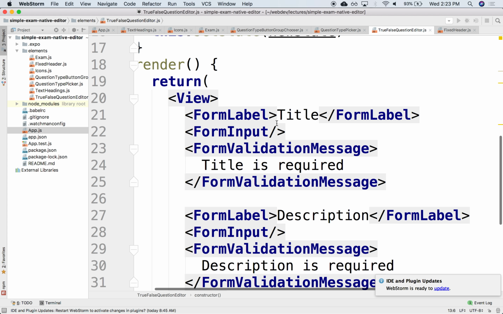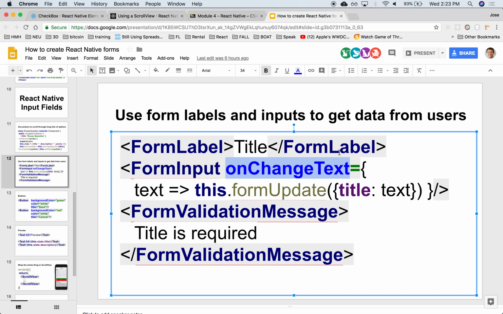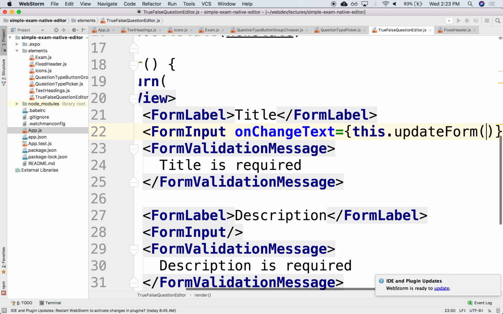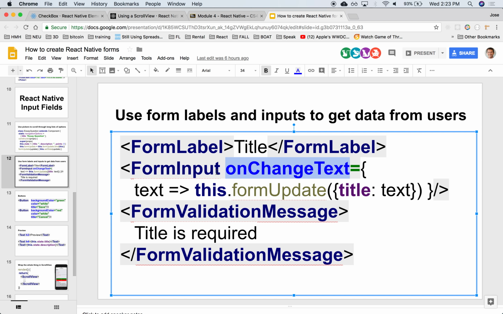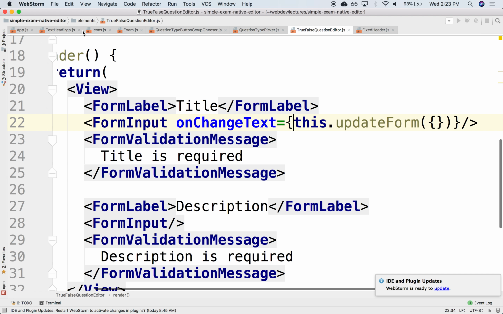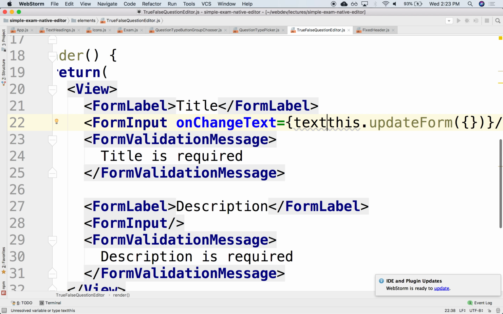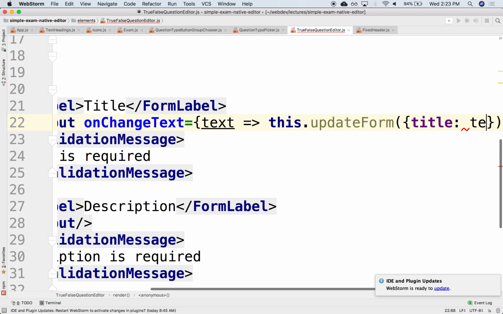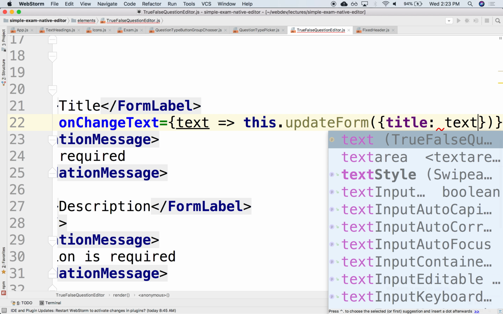So here we can say on value change, on change text, we can notify and say this dot update form, and we can pass here the value. Actually, first, when the onChange gets called, it passes as arguments the actual text, the brand new text, and so we're going to pass it here as an argument to this function. So we're going to say that the title is now the text, right, of the field. Okay.